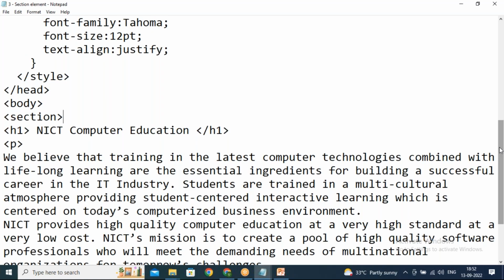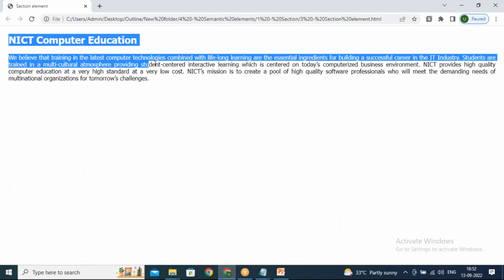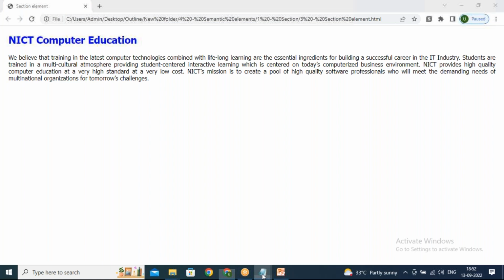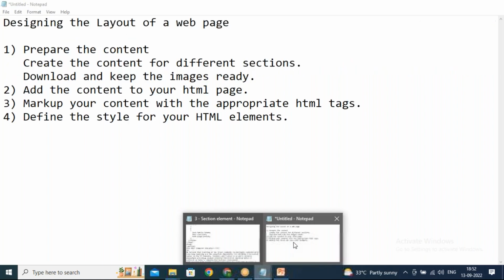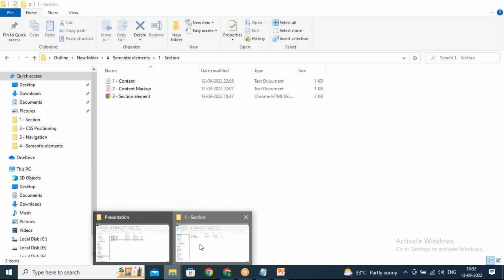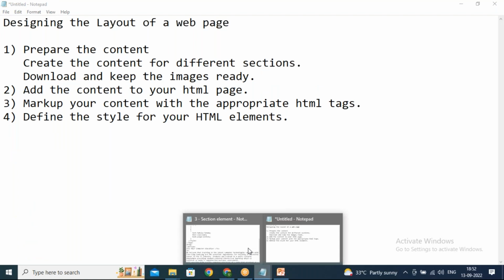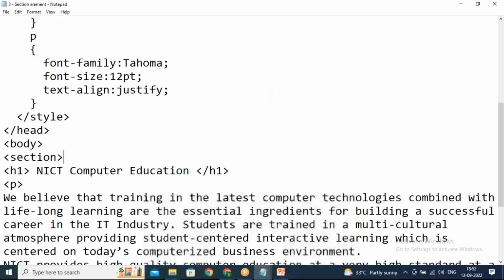So in this section, I want to describe how you go about designing a section. First I prepare the content, mark up the content, and then finally you style it and design it. So write this up.